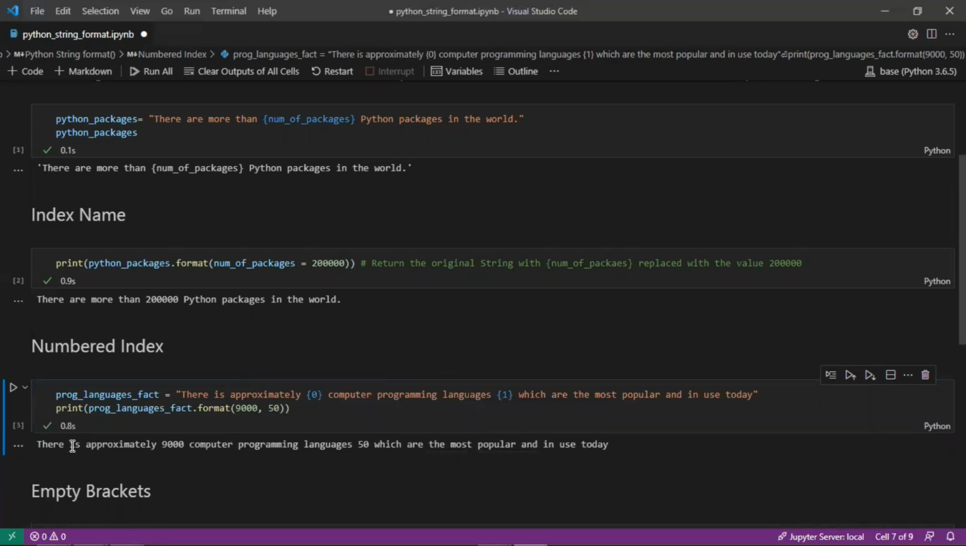And this returns a string. There's approximately 9,000 computer programming languages, 50 which are the most popular and in use today. So it replaces in the order that was specified for the format method. So replace each index with the value in the order specified.